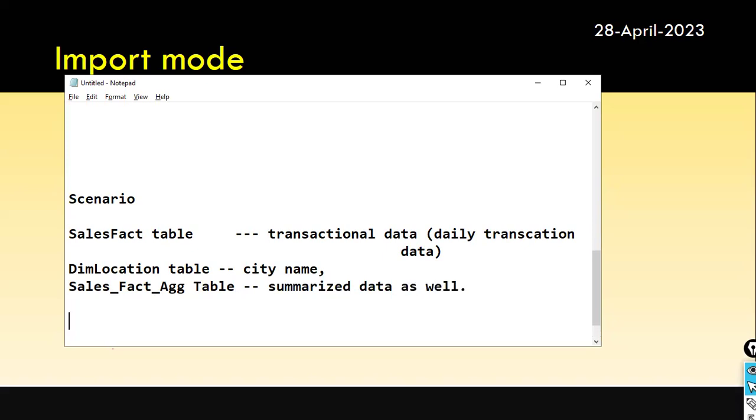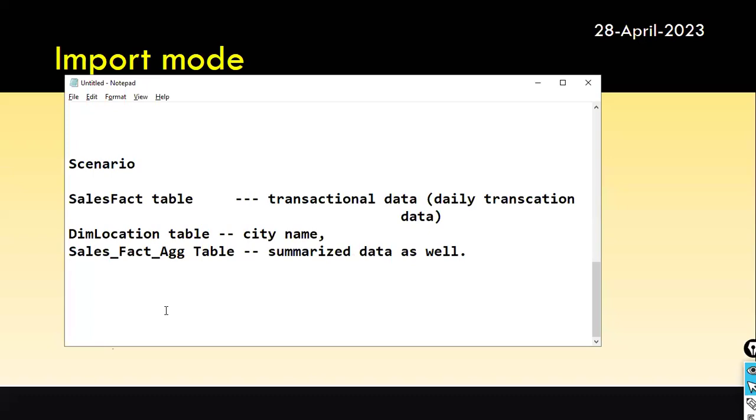Okay, summary data as well. So summarized data will have, if you summarize your fact table data, obviously the number of records will be less, right? Number of records will be less. How?